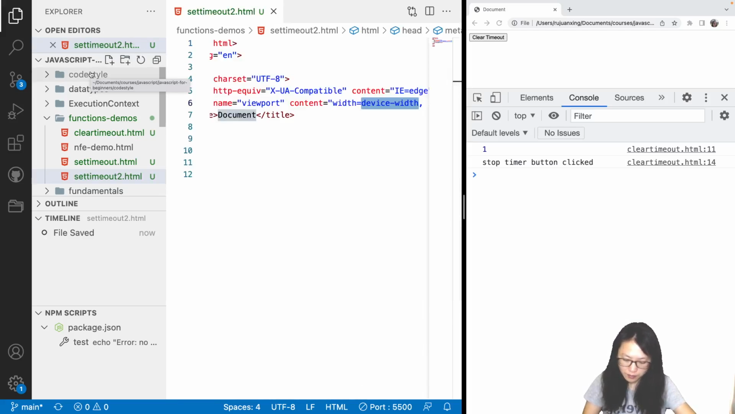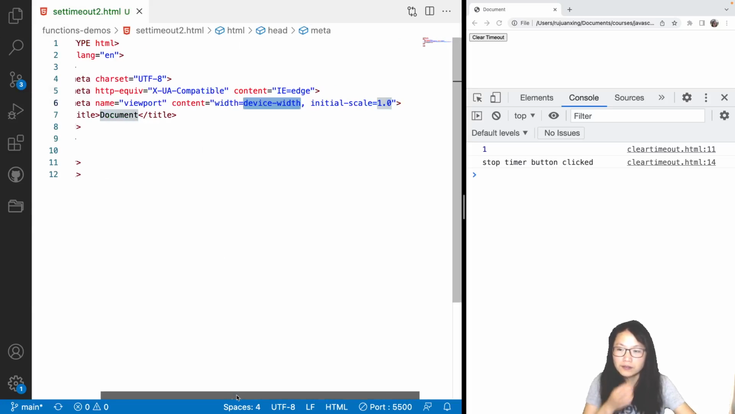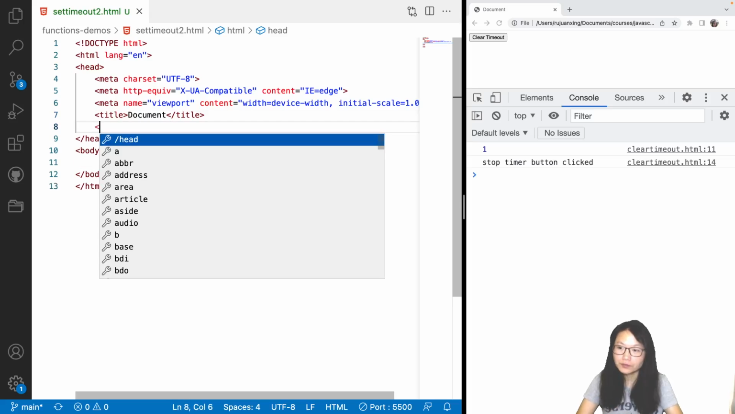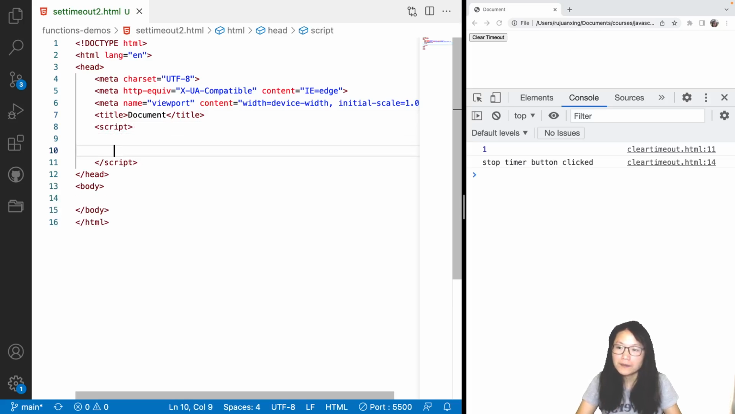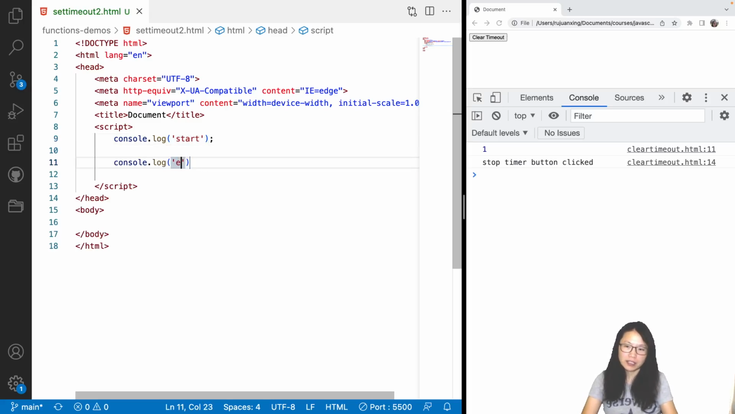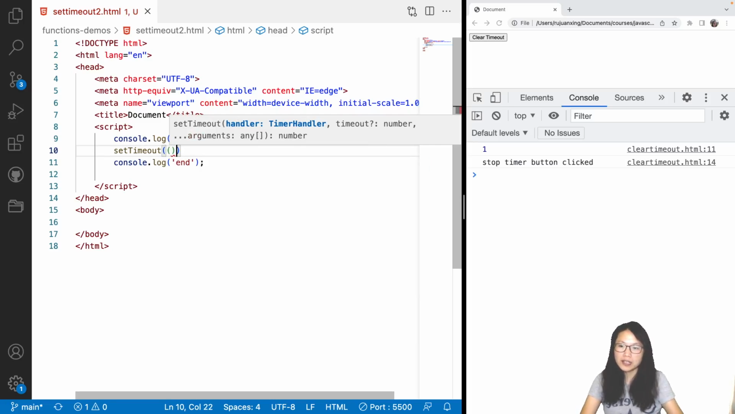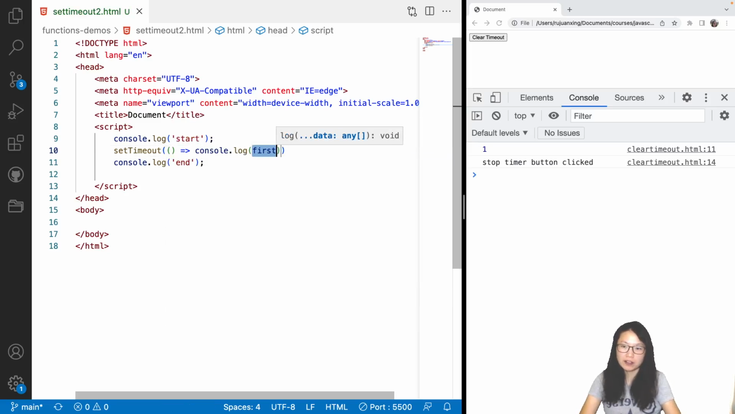Okay, and I give a script. And here I will have some code called start, and here I will have end. And now here I will have a setTimeout. I'm just using an arrow function here; any function declaration is fine. And here I will have a timeout, and here I don't give a value. If I don't give a delay value, the default delay value is 0.